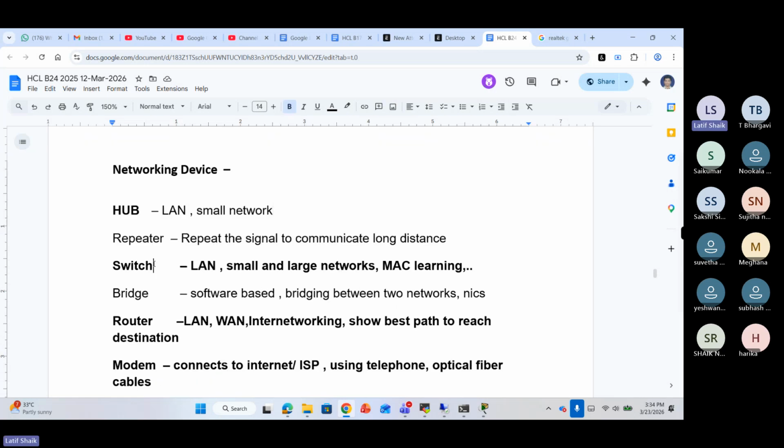Next, switch. Switch is also a networking device, used in LAN communication. It is used for both small and large networks, meaning more devices can be connected to the switch. Switch, initially, broadcasts packets to all devices.